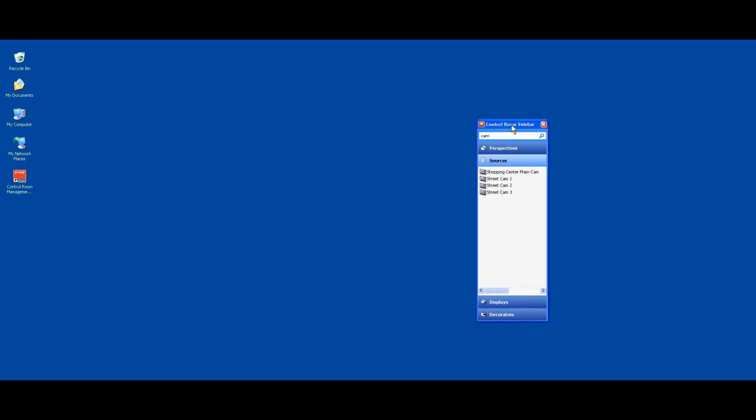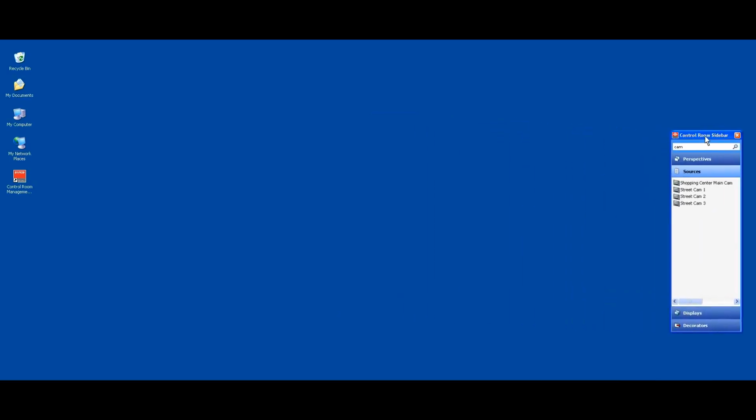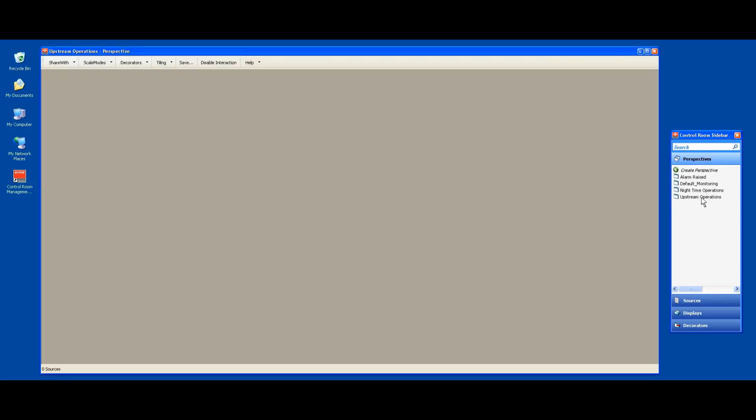Since the control sidebar makes the creation and management of display perspectives a very easy process, let's simply create a new one from scratch. First, we click on the Perspectives tab. Here, operators will see a list of all the existing perspectives, but since we have decided to create a new one, let's click on Create New Perspective. As you can see, what we have now created is what would equate to a blank canvas. It's on this canvas that we will now create and later manage our new perspective.